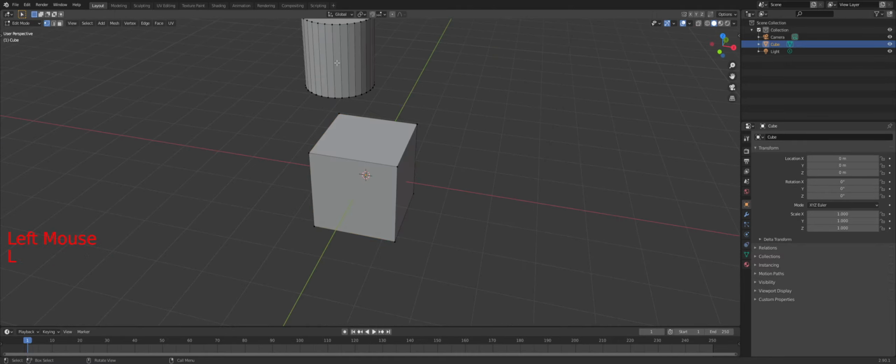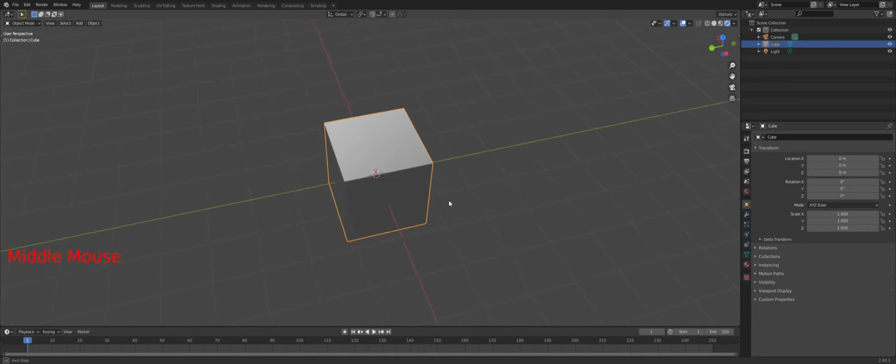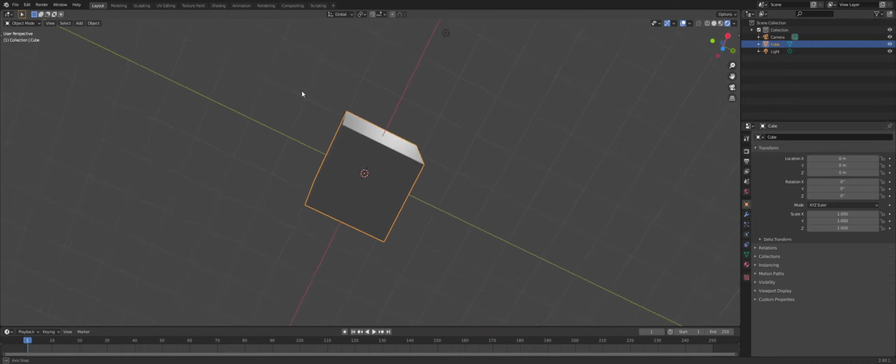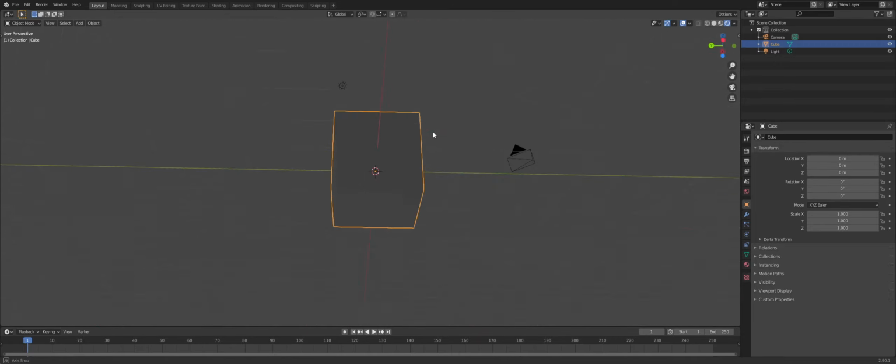Now we're moving on to Z. Z is you can change between what you're looking at. So right now we're in solid. If we head over to rendered, that's what you're going to see when you render your image or animation.